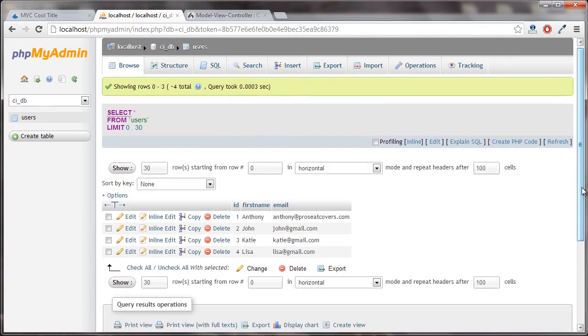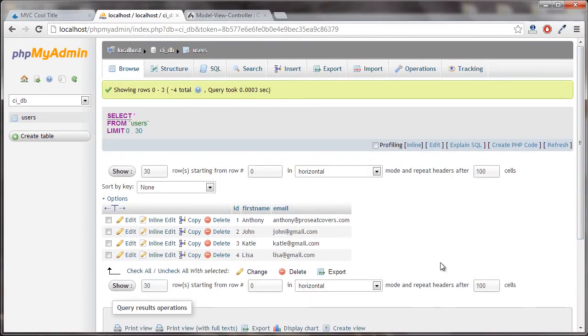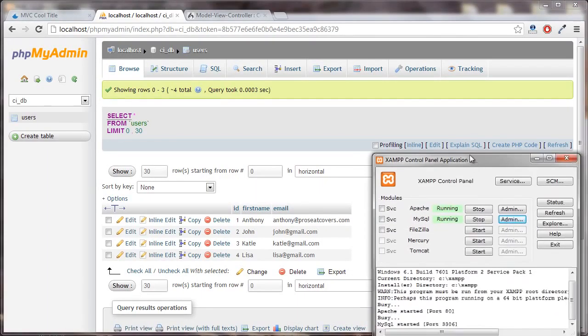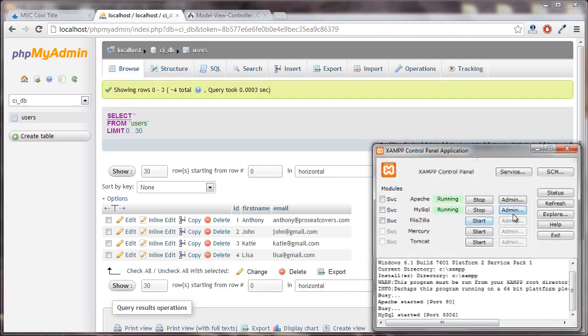You should be familiar with phpMyAdmin before doing this. If you installed XAMPP in the last tutorial, this will be included with it, and it can be accessed through here, and then you'll just click this admin button right here, and then you can create a database and create a table just like I did.